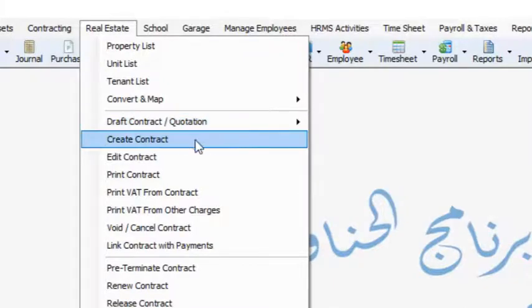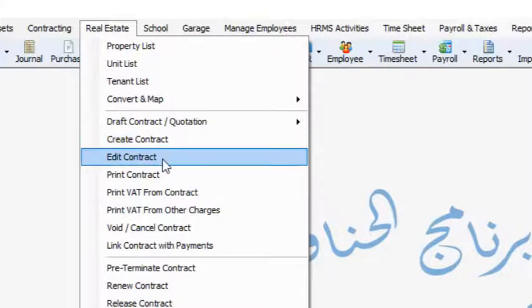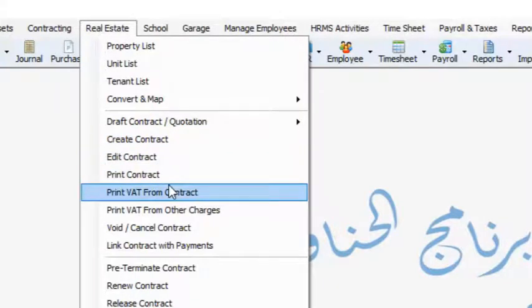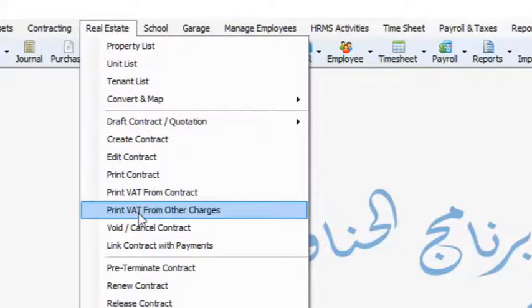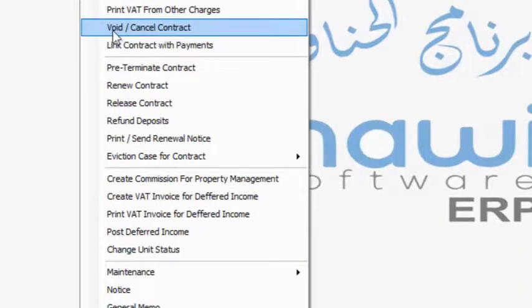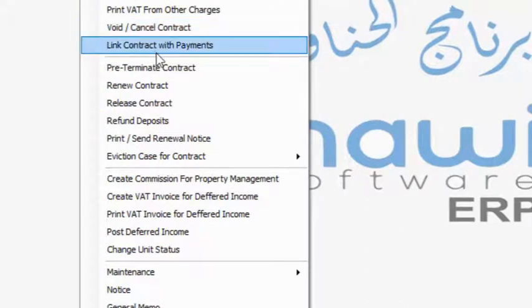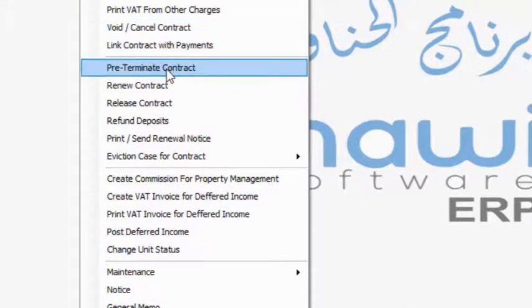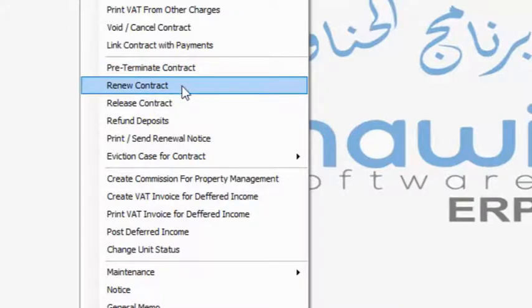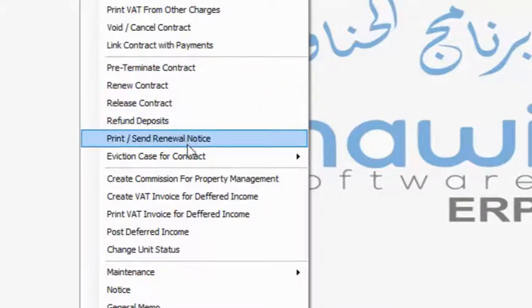Same thing applies with the actual contract, where you can create it and print it from here. From VAT also we can print it, and from here we can print VAT from other charges. We can void or cancel the contract, and we can link it with payments. We can pre-terminate the contract, renew it, release it, refund the deposits, and send the new renewal notice.